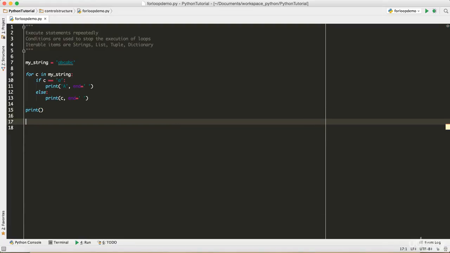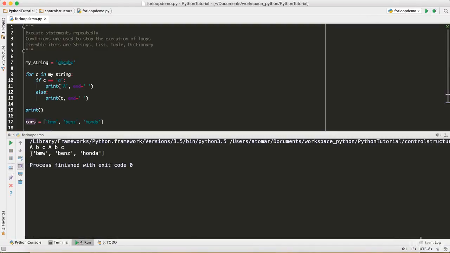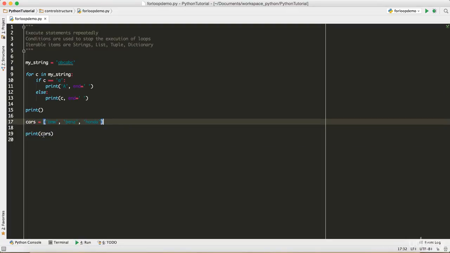Let's define a list, maybe call it cars, and let's go with our standard cars: BMW and Benz, and let's take a simple one called Honda. Now we have a list of cars. You can notice I can simply print this cars list as well, and it prints it as a list. But what if I want to print the separate items?